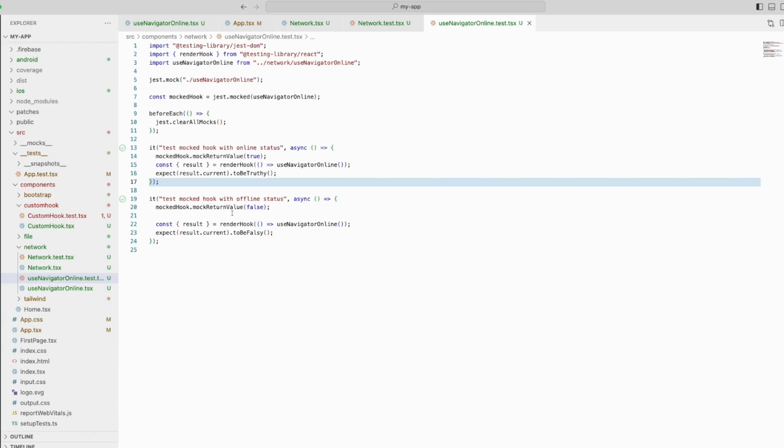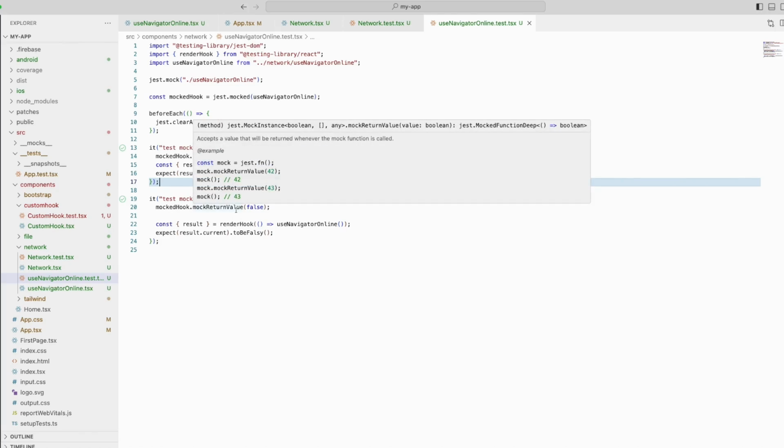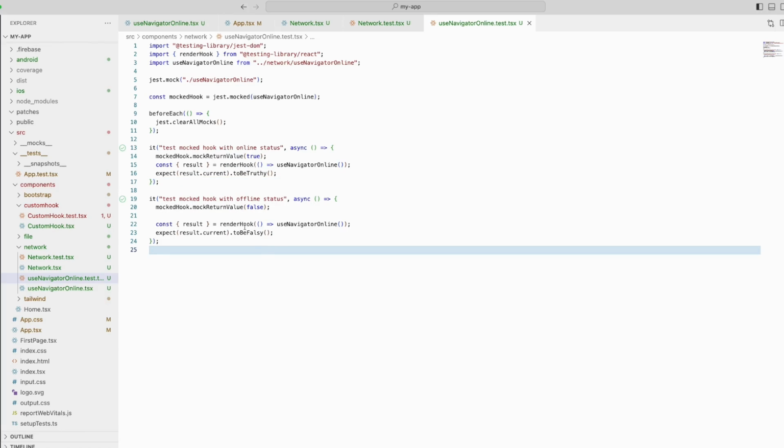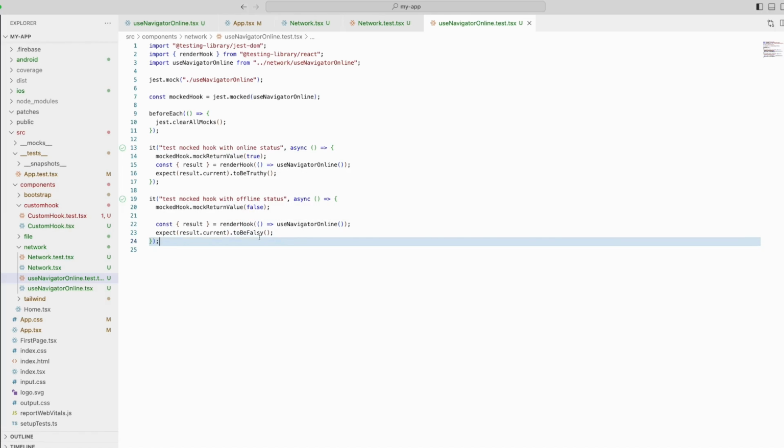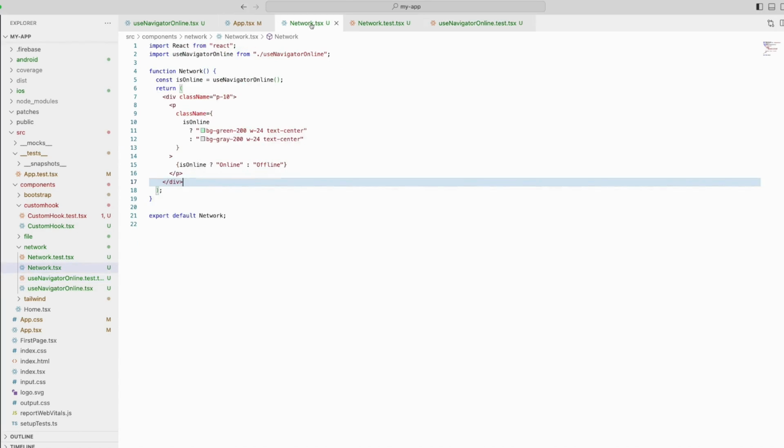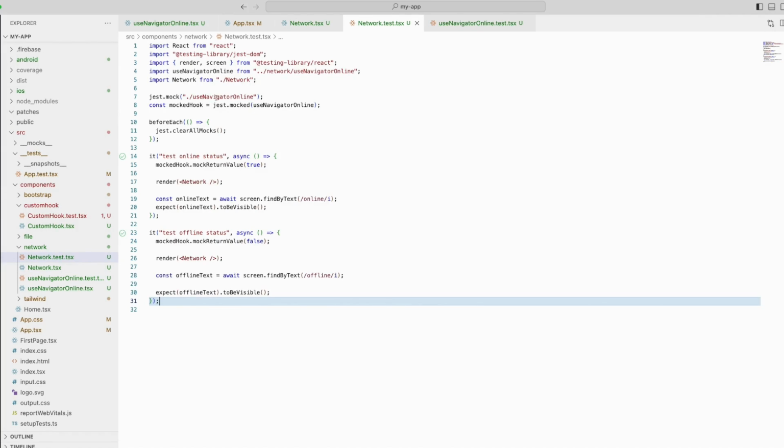And the second test is mocking it as false. Again, I'm using renderHook and the result should be false. I've already run it. These are successful, so I'll not do it again. The second test I've written is for the network file where I'm using this Navigator online status. So again, similar functionality. I have mocked useNavigatorOnline and use the mock value over here. Two tests, one for checking the online status and one for checking the offline status.